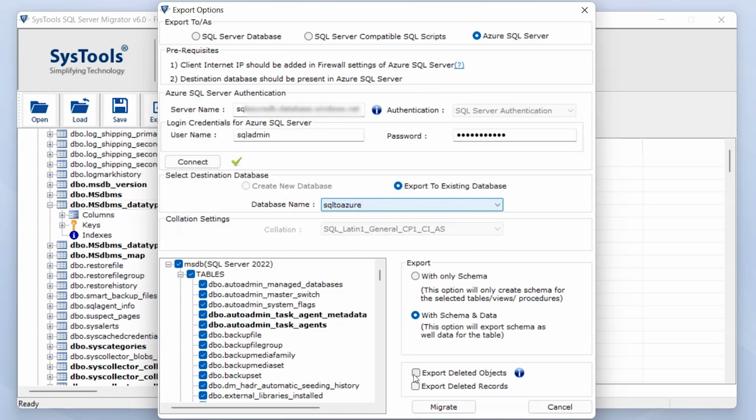Now, click on the checkboxes of deleted objects. It will export objects that were deleted previously but are still recoverable, like tables or views that were dropped from the database. Export deleted records. If checked, it will export individual records that were deleted but are recoverable from the database's transaction logs or storage pages. Hit the Migrate button to begin the migration.